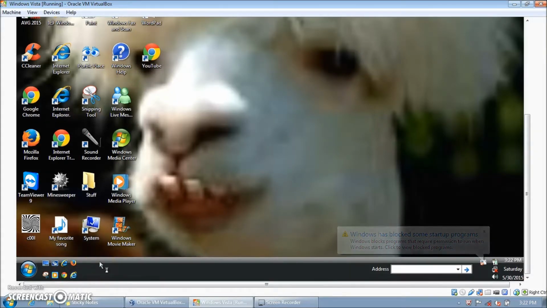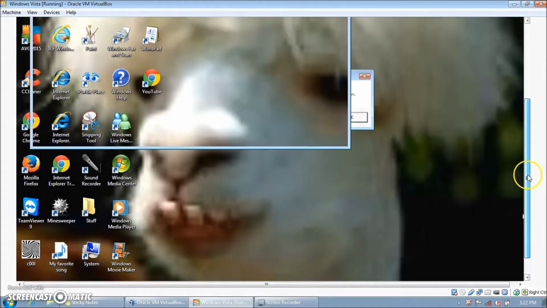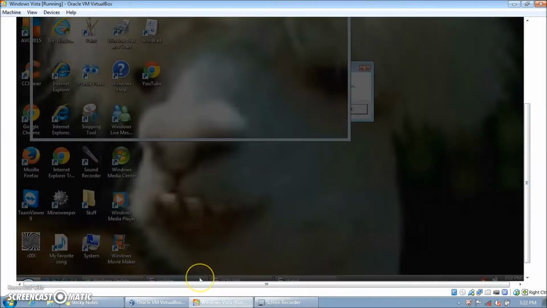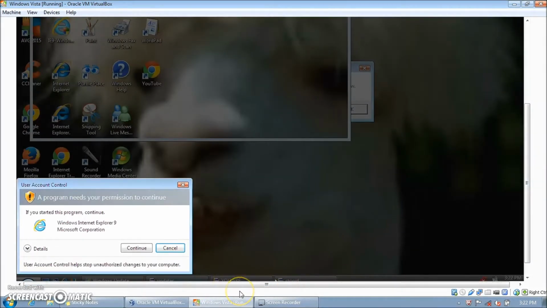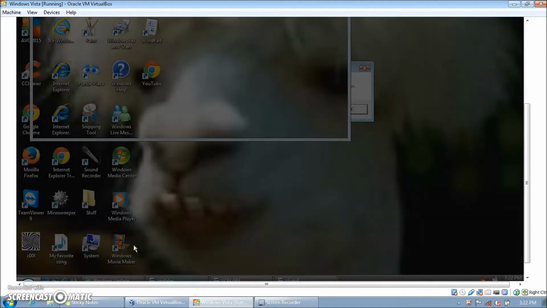I clicked on the Internet Explorer. Now it says it needs a permission to continue for Internet Explorer. Should I hit continue? It wants to continue. It says it needs permission to continue. Yes, click on continue. Okay, I just did.